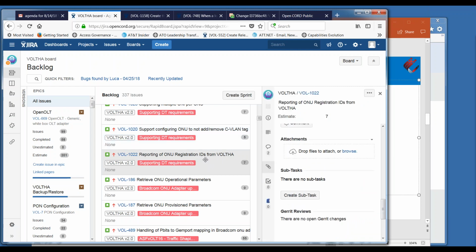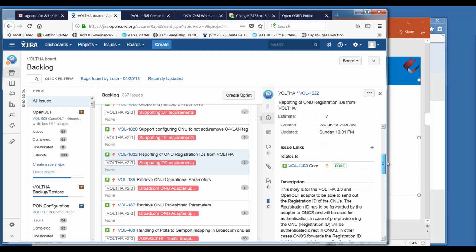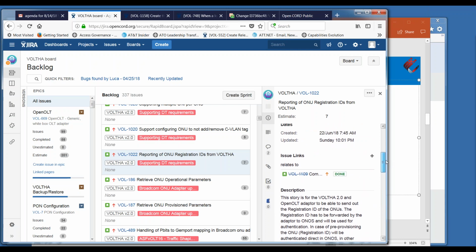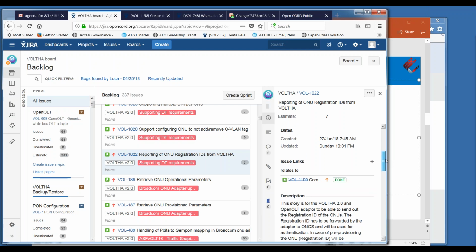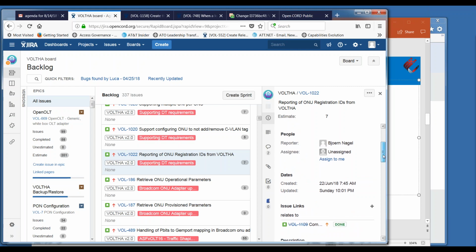Okay. And then the second item was reporting of ONU registration IDs from VOLTHA. And time frame for this is the same, 2.0? Yeah, it's for all the three. For all three the same, okay. Yes. Okay. Yeah, and I believe Mike at the Foundry might have added an ONU active alarm that has the ONU serial number in it. Oh, but it doesn't have the registration ID. So yeah, they need a registration ID.